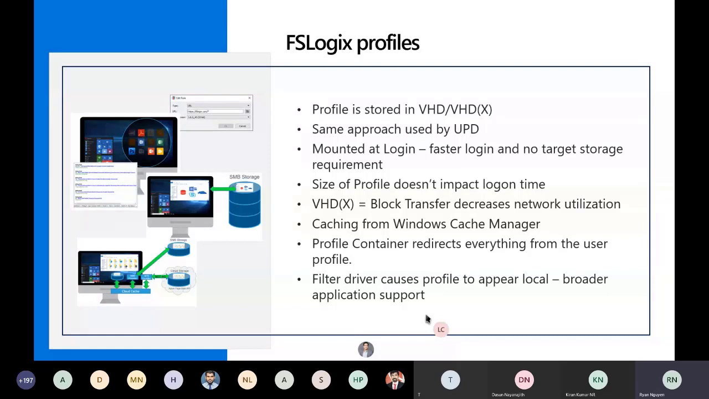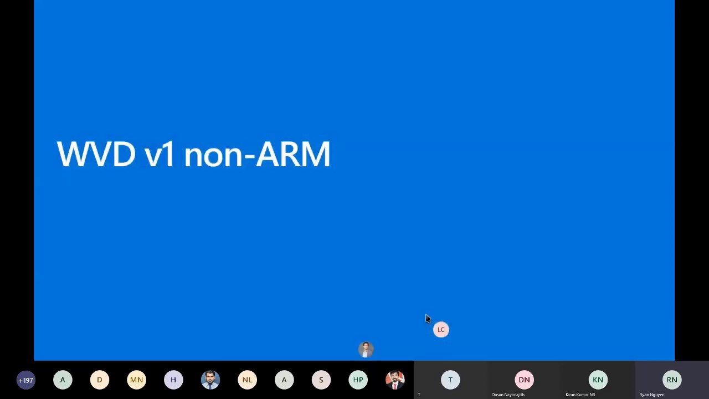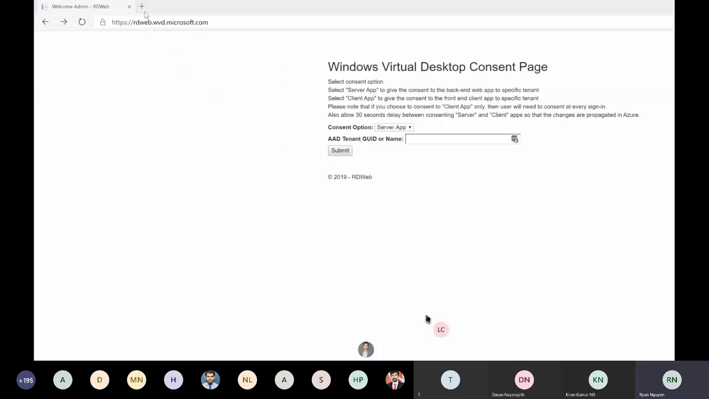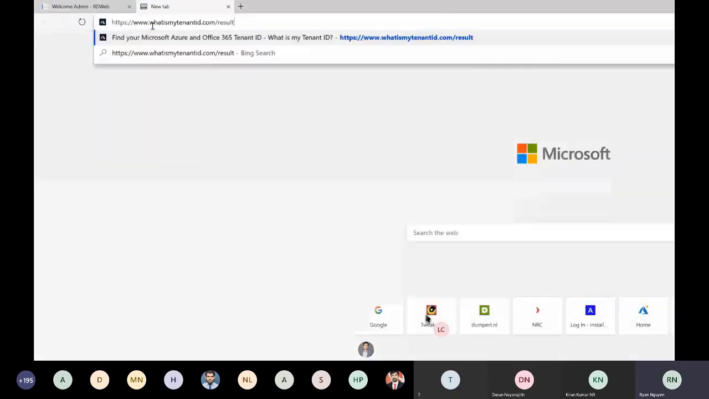And the profile container redirects everything from the user profile and so on. So with the FSLogix profile, we have the profile container, we have app masking, we have some Java redirection. So that is the way that you go to set up the V1 non-ARM.